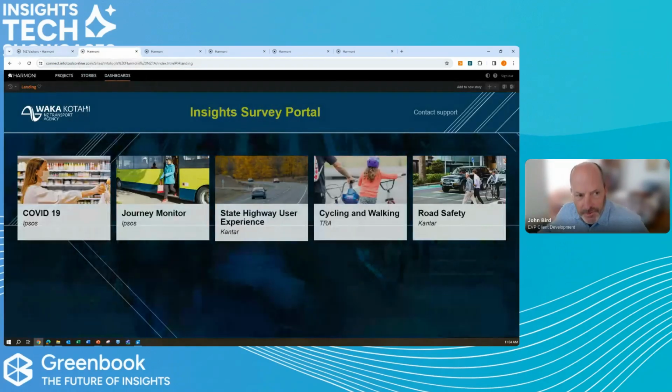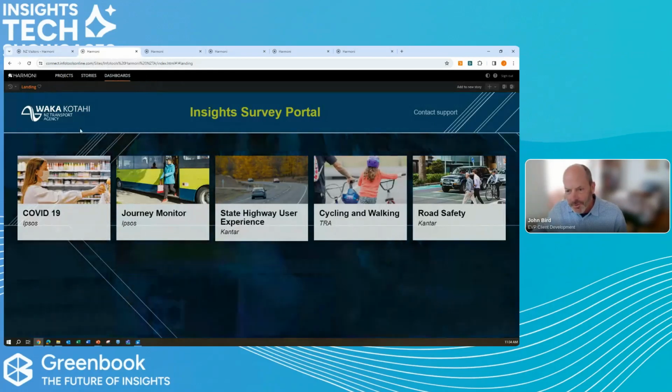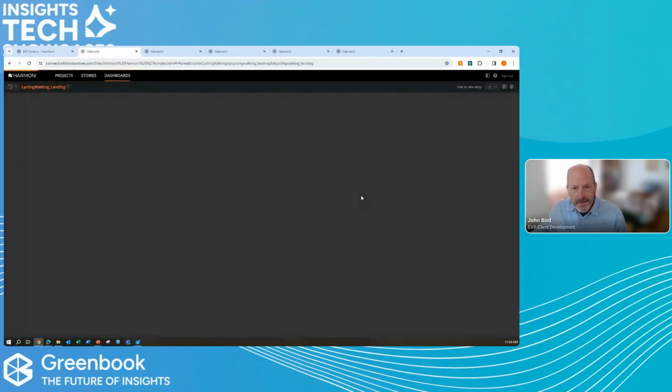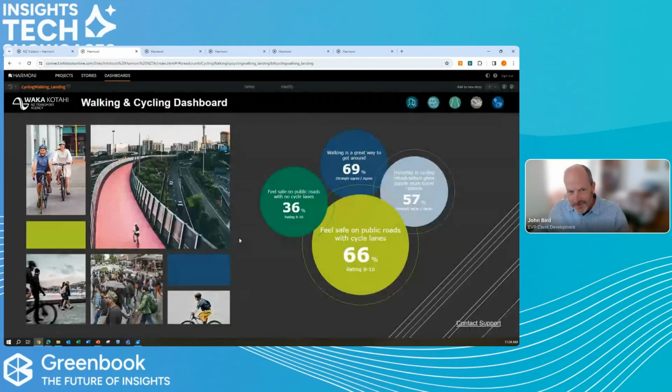So here's a study we do for New Zealand Transport Agency. There's multiple studies with multiple agencies. I'm going to dig into the cycling and walking dashboard. The landing page is very simple, just images that make the look and feel of NZ Transit Agency, but KPIs. So 36% of the population feel that they're safe in the cycling lanes.